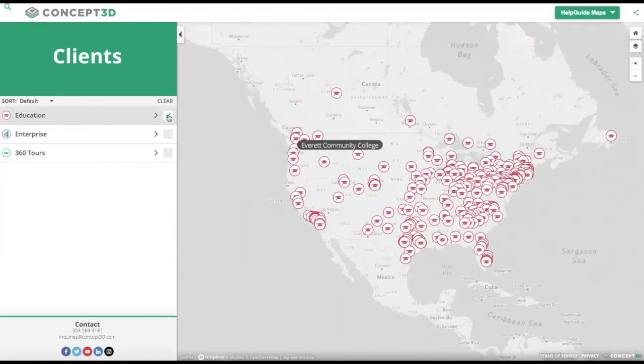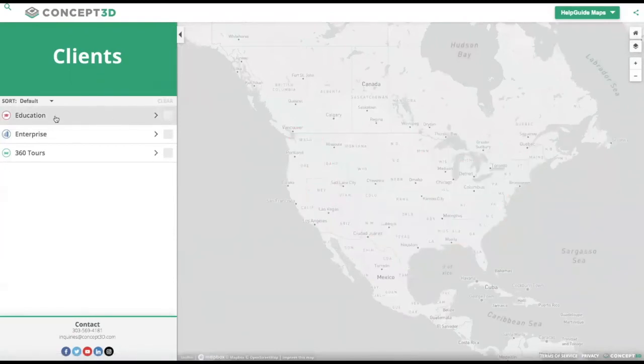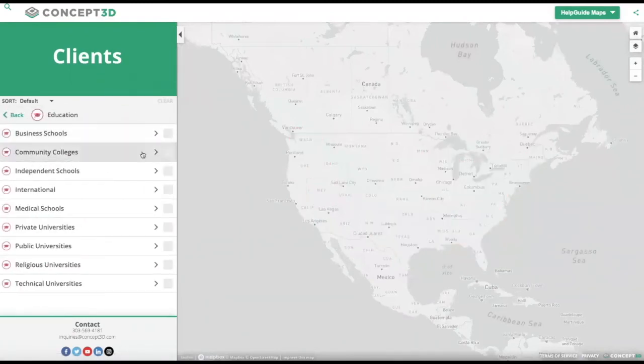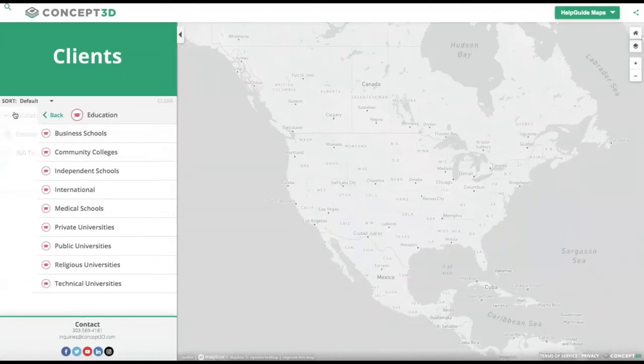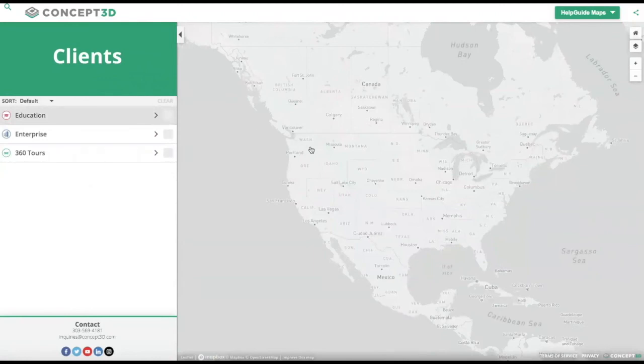If you don't want to see that crazy amount of clients, go ahead and just click in and start looking for whatever schools you want to. Independent schools, medical schools. You can even use the search bar up above and find a school by name if you'd like. You can also just look by your state, right? You want to look at your competition.